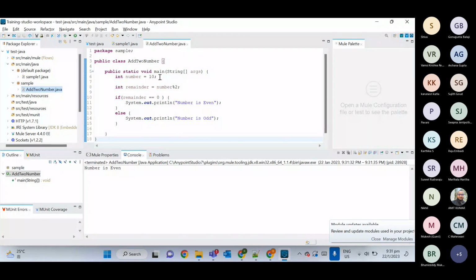So the number is even, since when we divide 10 by 2, the remainder will be 0. 0 equals 0, yes, that's why we are going here.